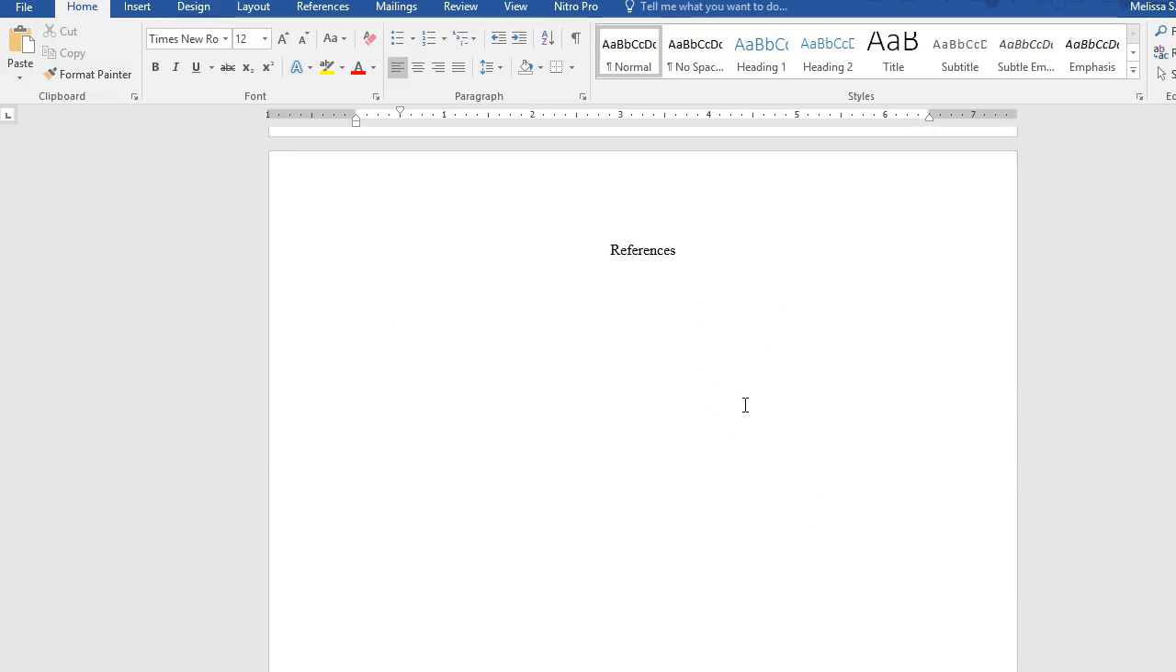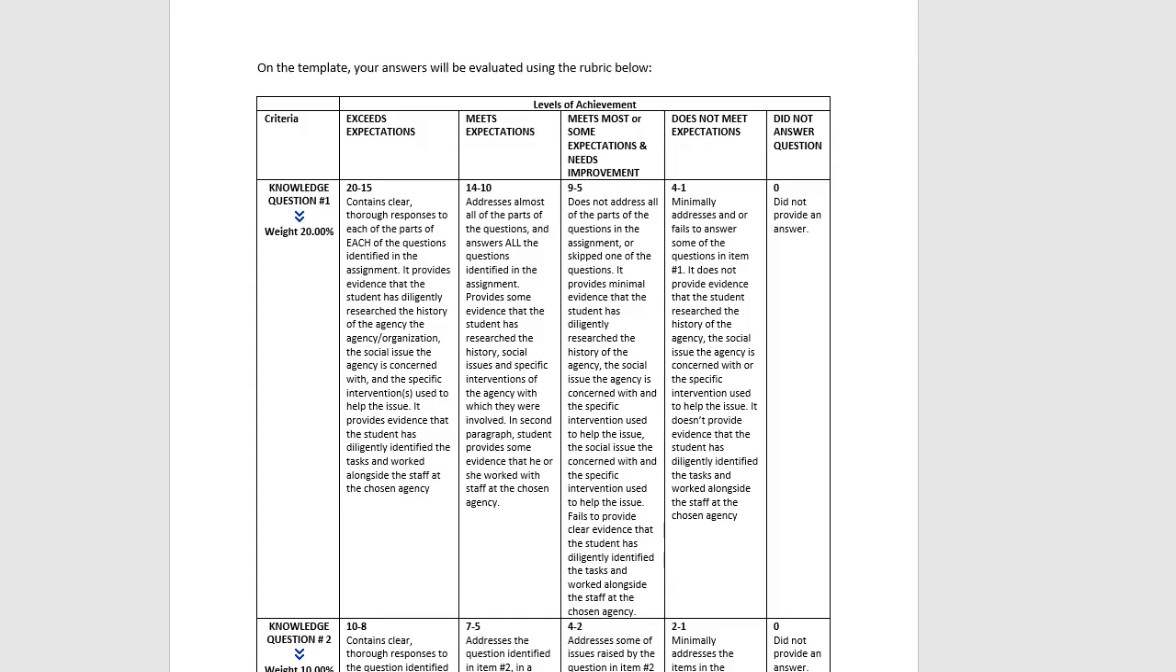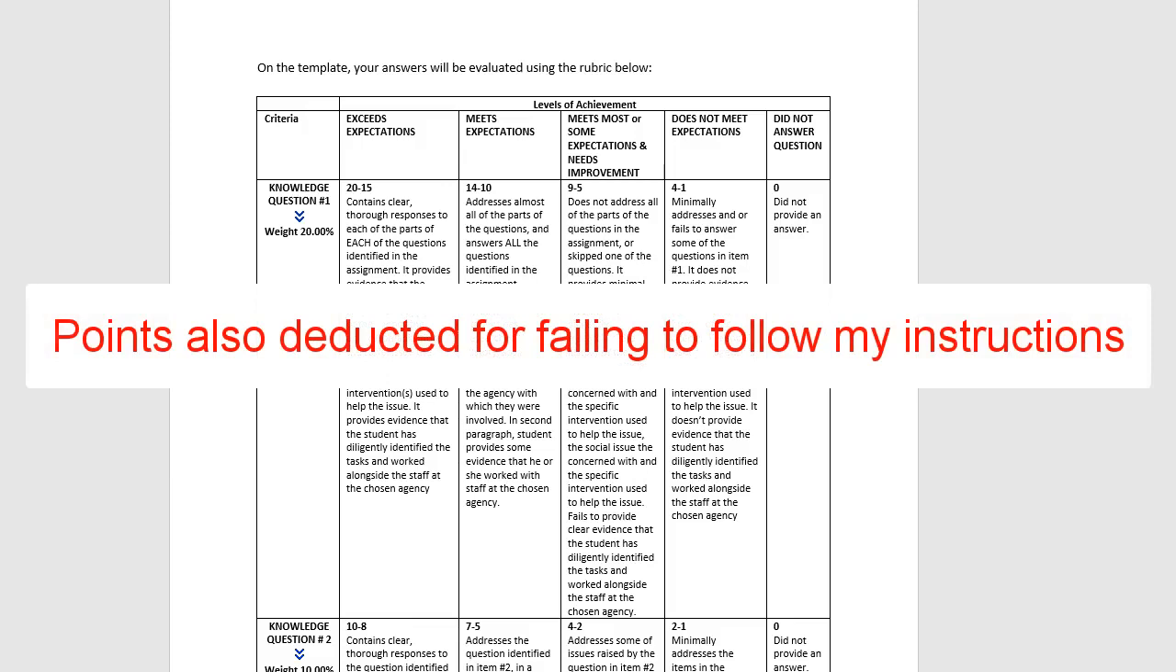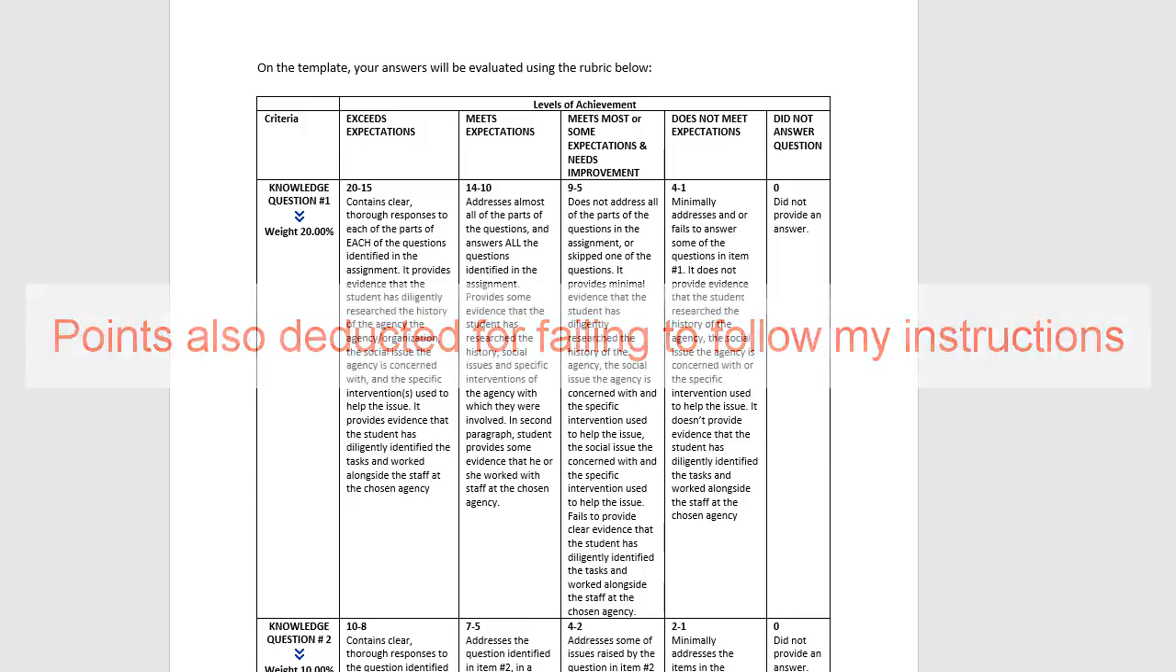Finally, before you turn in this assignment, please make sure that you've checked the rubric, which is at the bottom of the instructions file. This is how I will grade you. I will also take off points if you didn't follow the instructions I just spelled out for you in this video and that are typed out in the instructions page.